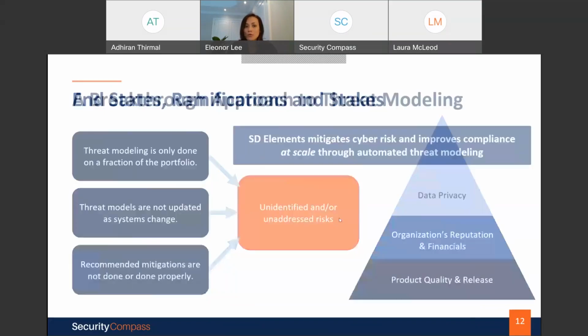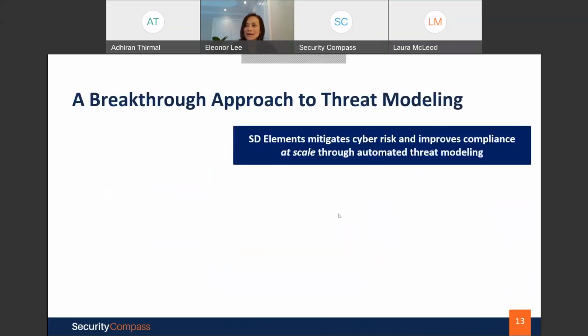So, well, worry not. We present to you SD Elements, which takes a different approach to threat modeling, one that allows you to scale so that you can mitigate cybersecurity risks and improve compliance across the vast majority of your software portfolio. You can think of SD Elements as the ultimate shift-left approach to threat modeling. It comes in at the earliest stage possible before the problem happens, or technically speaking, before system flaws or weaknesses turn into vulnerabilities that attackers prey upon in your code or infrastructure.